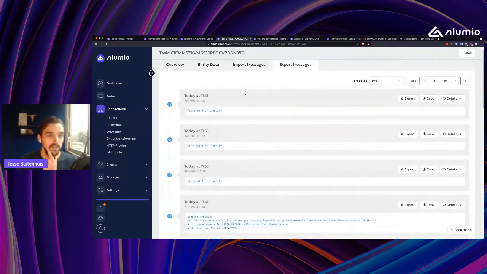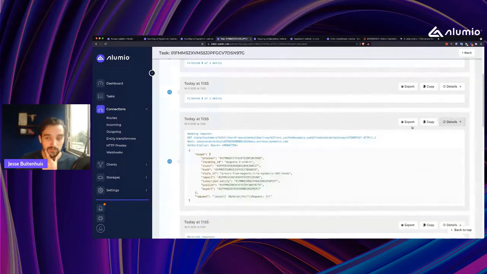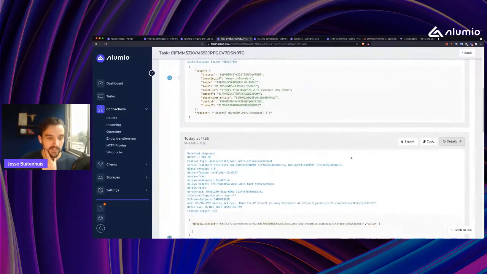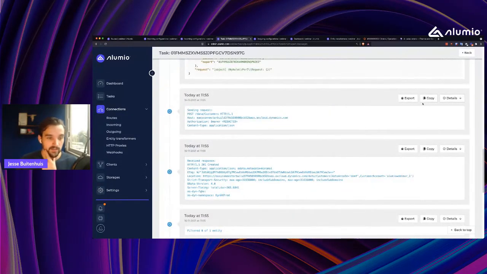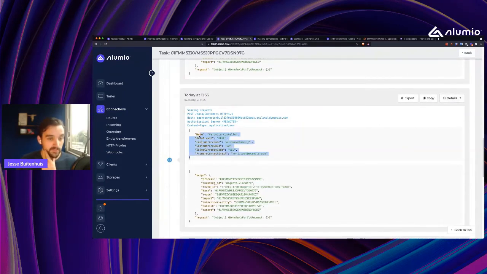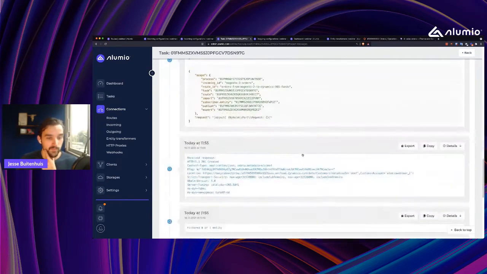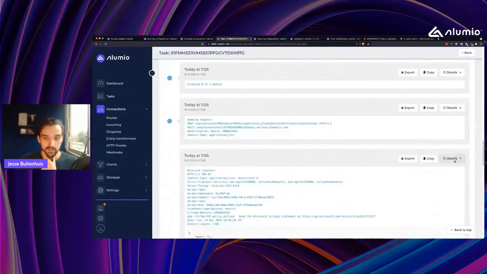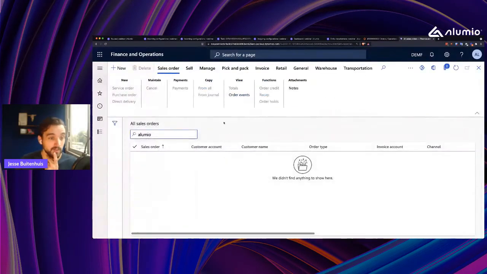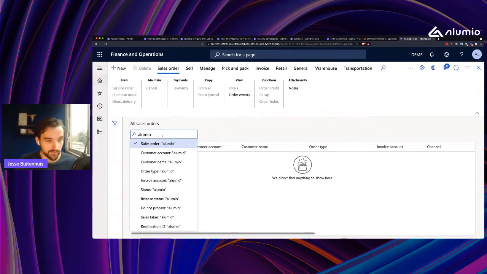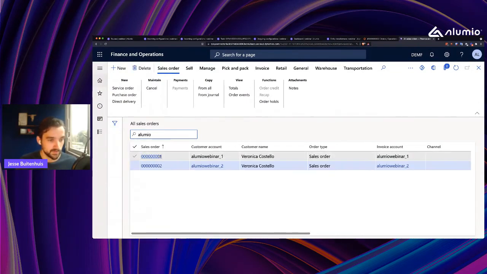We can also see that Alumio did some requests to F&O. So we can see it checked if a customer exists. Well, there was no customer in this case. It did a request to create a customer. And then at the end, it created an order. I can also verify this by going back to F&O and update my filter. Now we can see that we have 2 orders in F&O.